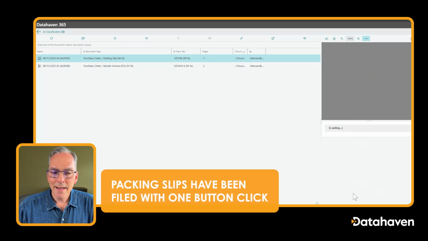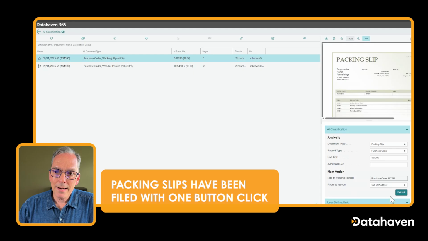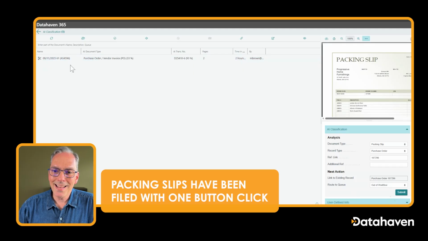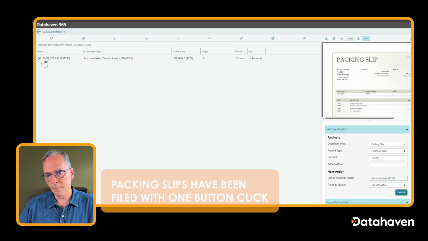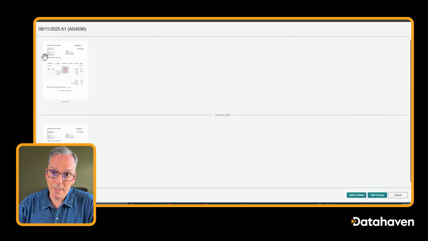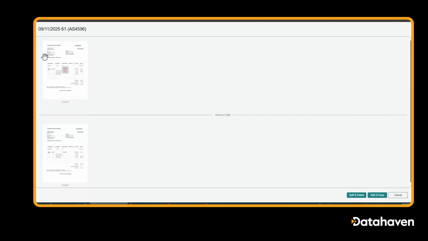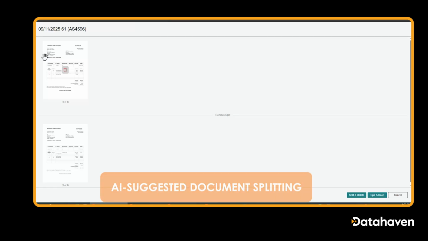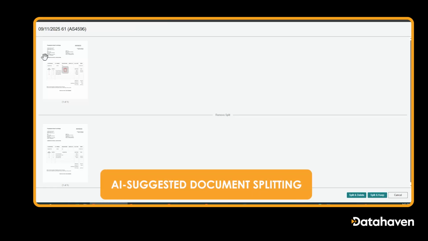And next we have a vendor invoice. Now, a lot of times when vendor invoices come in, it may be a single PDF that has multiple invoices in it. Datahaven's AI tool can identify that and put together a list of where it thinks the page break should be. In this case, we've got a 2-page invoice, and you can see Datahaven has split it accordingly.